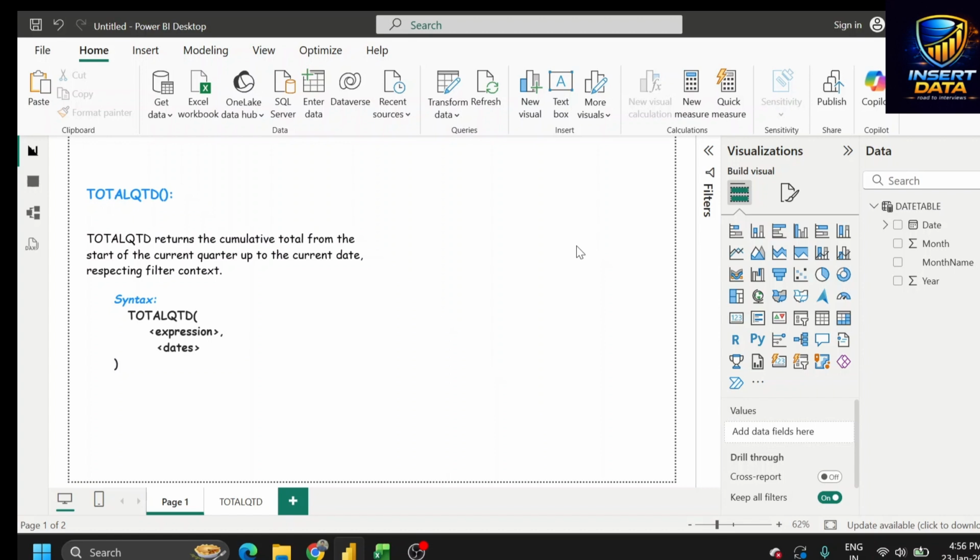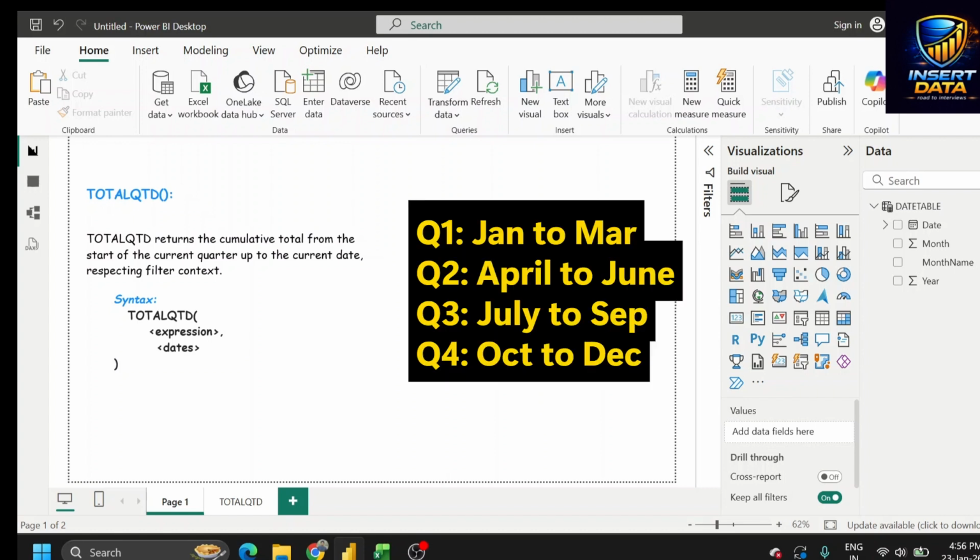As we all know, there are 4 quarters in a year: Q1, Q2, Q3 and Q4. Q1 is from Jan, Feb, March. Q2 is April, May, June. Q3 is July, August and September, and Q4 is October, November and December, right?